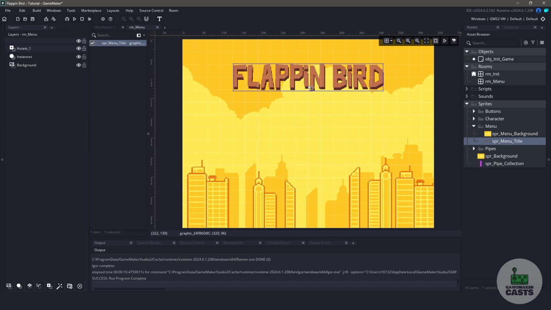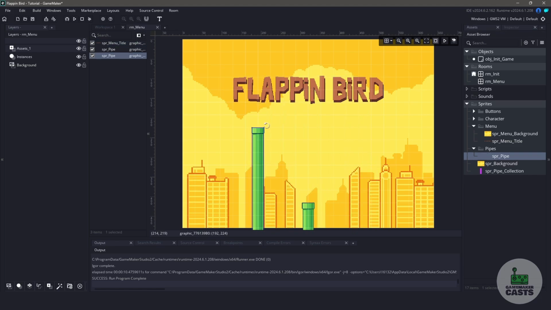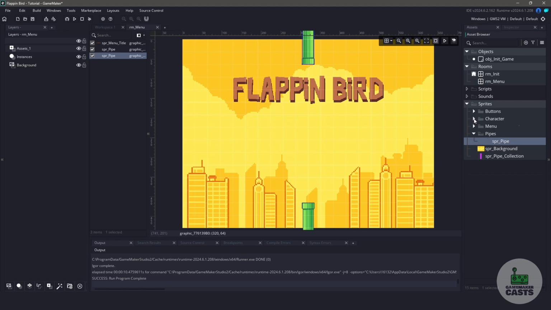While we're still in the asset layer, let's grab one of our pipe graphics, and we'll place it at the bottom. We'll take a copy of the pipe graphic and rotate it 180 degrees and put it at the top of our game. This is looking pretty good, but the next thing that I want to add is our character. So we're going to grab the sprite for the character and we're just going to place it in.